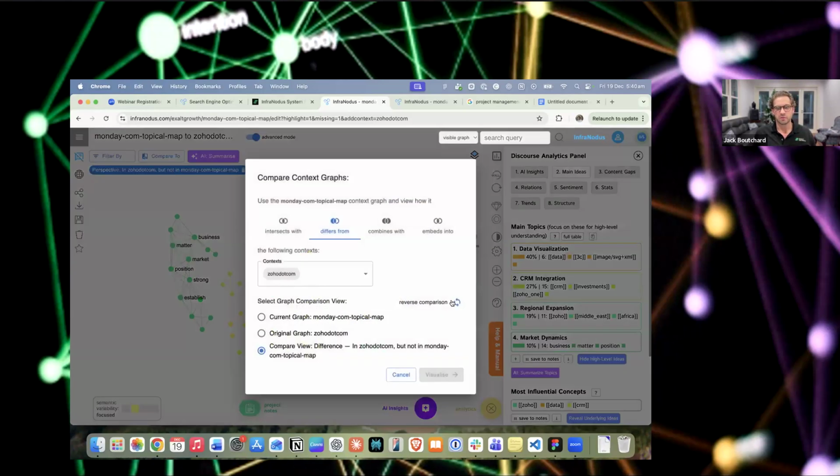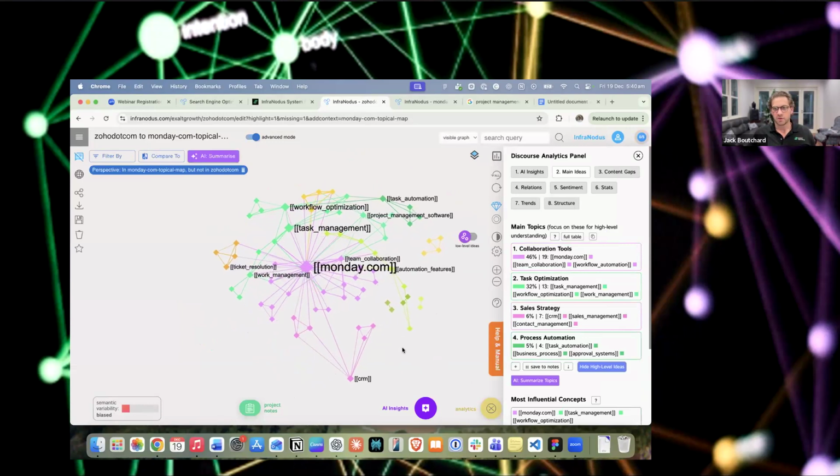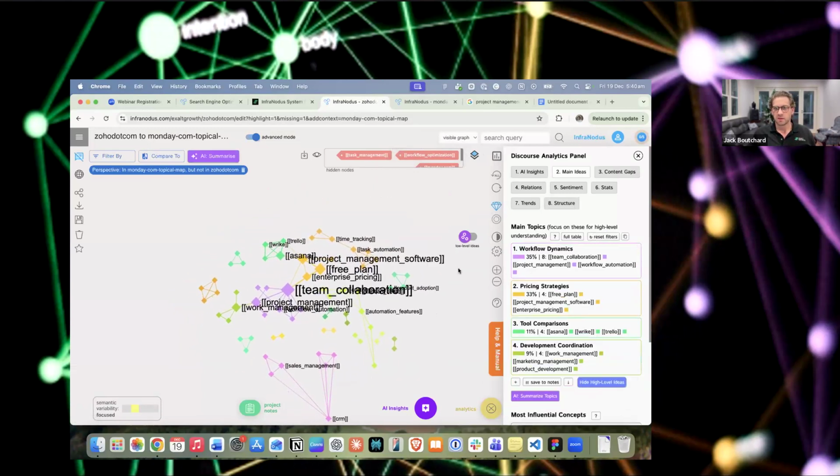So we can also flip that, which gives us the other perspective. So what's in Monday.com, but not in Zoho.com. So remove that top layer and then get the big positioning around the workflow dynamics. Some of this obviously you're going to get is the elements that both have, but might just have coverage of different levels on the homepage. So that's another cool use case that I think Dmitry was going to talk about.